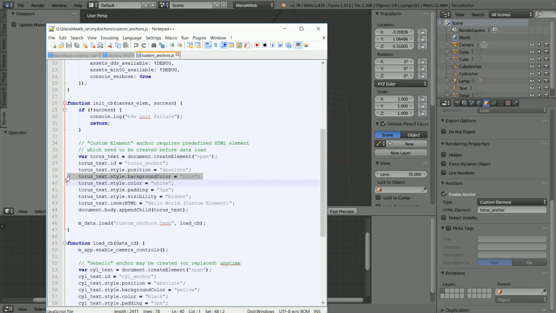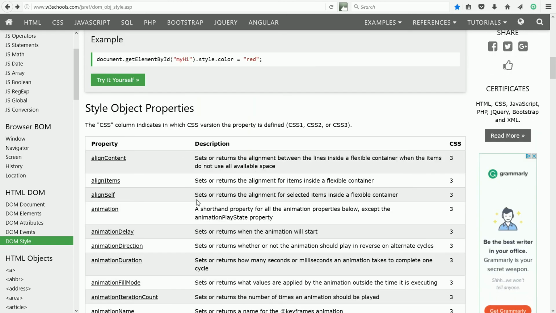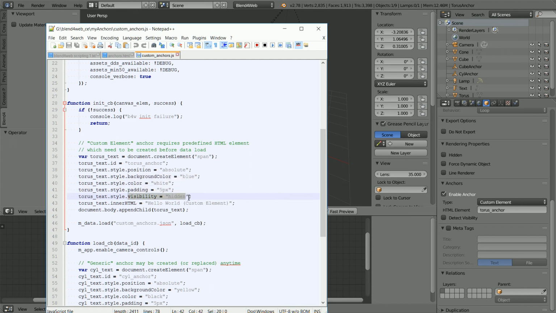These lines are where the text style properties are set. The W3 Schools website lists many of the style properties that can be set. Visibility hidden keeps the element hidden until the scene is loaded. Inner HTML inserts the text into the span tag. Append child adds the span tag to the body of the HTML document.